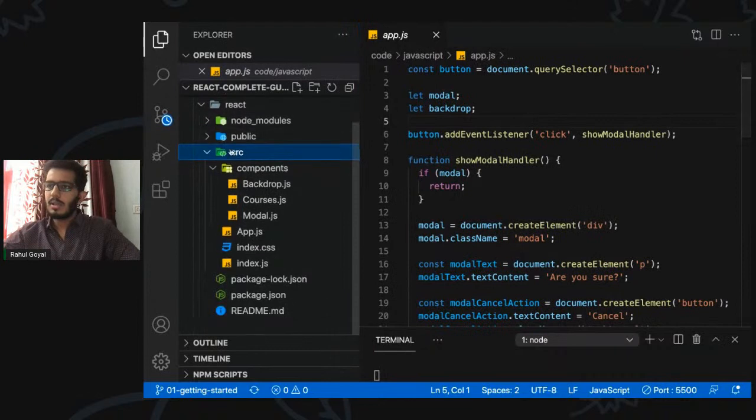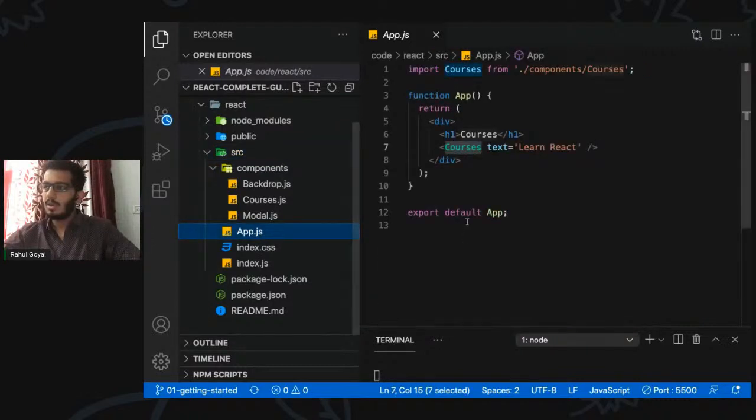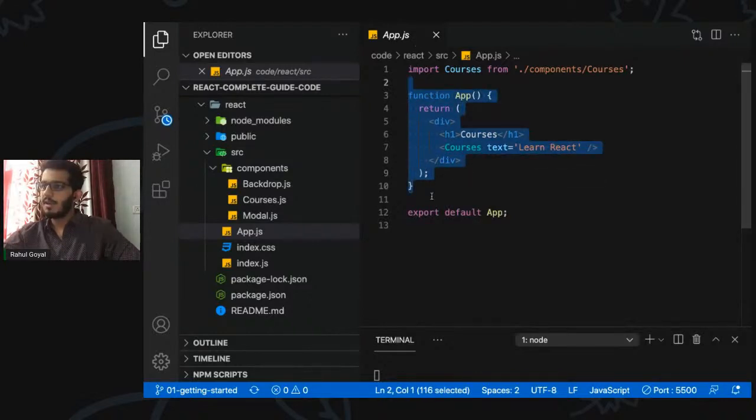Okay, so in the React code we have node modules, public, source, and all these components, and the app.js file. In the app.js file we have this container with some markup, right? In a JavaScript extension file we are using HTML code. We are going to learn about that in the upcoming sessions, so don't worry about that. And here we have created a custom component which takes a prop text, whose value is learn React.